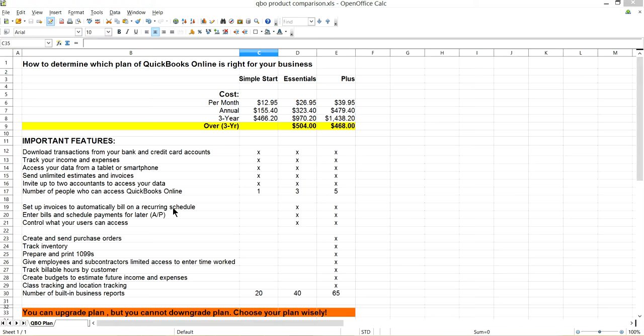Now the QBO user access: on Simple Start, you get one user, that's yourself, and you can't add anyone else. On Essentials, you can get up to 3, and on Plus, you can get up to 5, and in some cases, you can increase these numbers, so you have to talk to the QBO folks there. So these are the basic important features available on all three plans. Let's move to the second stage.